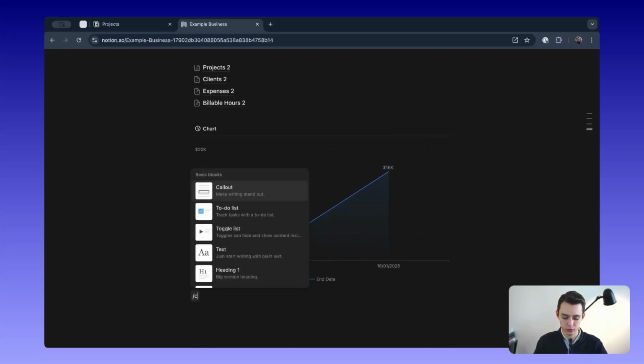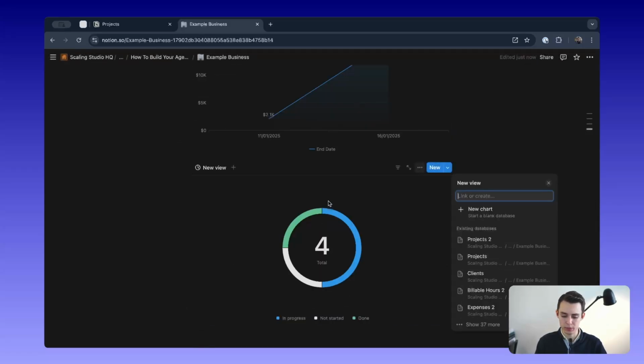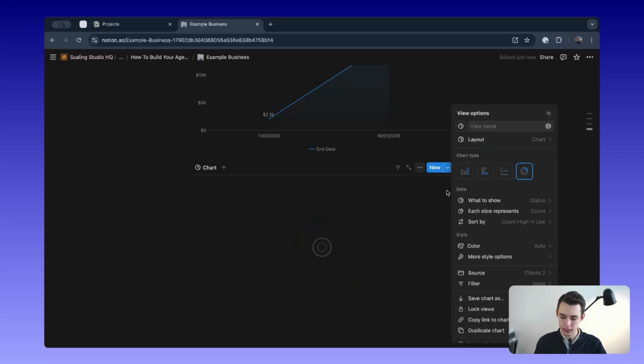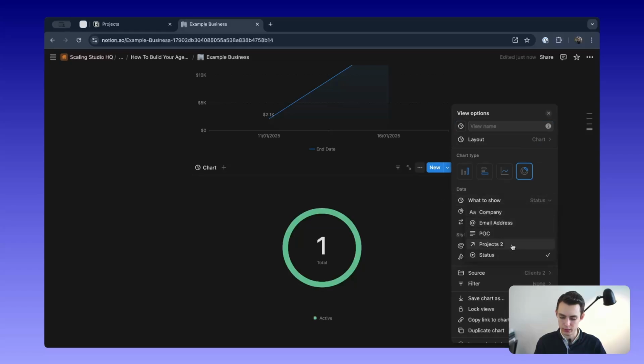So if we look for a chart and we just do a donut because we just want basically the number, the big number that is there, we look for clients 2, and we show, instead of the status, how many companies there exist. Okay, we do the counts, and we only have 1 currently.